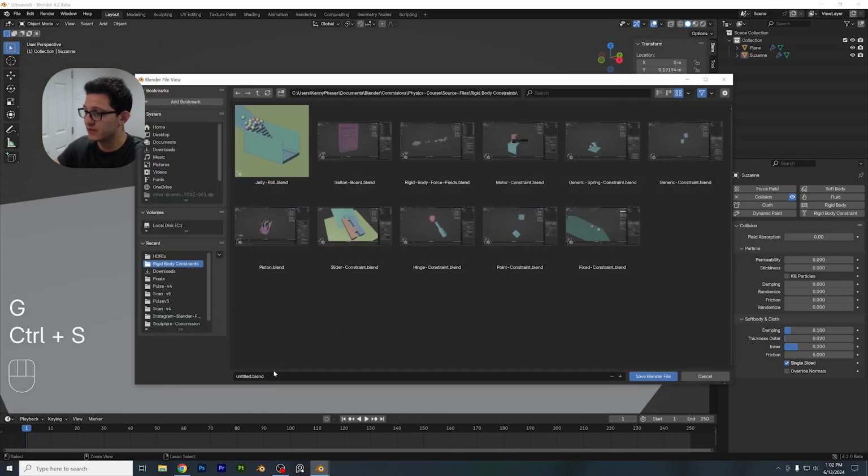So we have a collision on the plane and on the monkey, and this looks perfect. I'm going to go ahead and give this a quick save, and I'm going to call this cloth pool. Make sure you guys save this, please, because again, Blender could crash at any time.